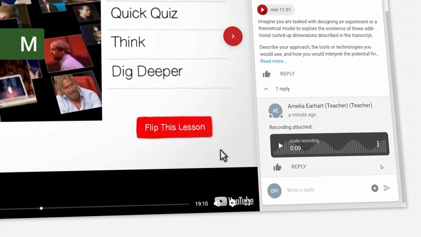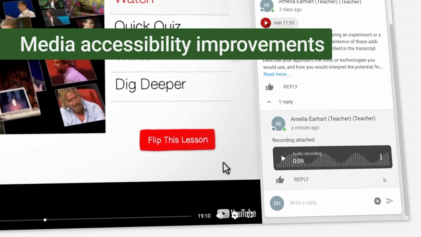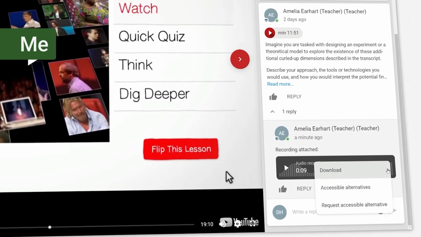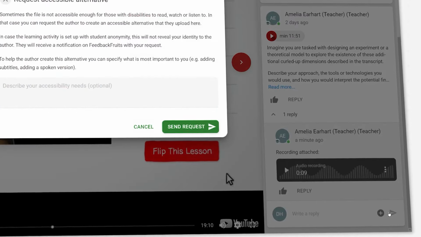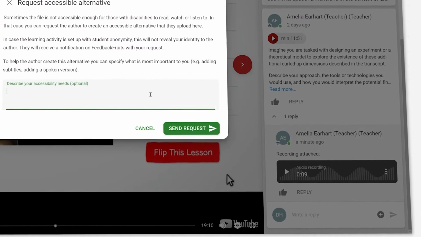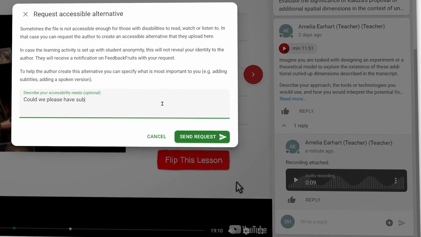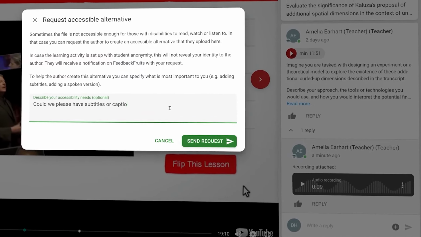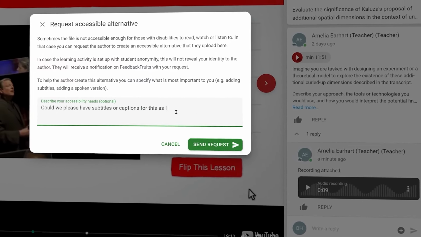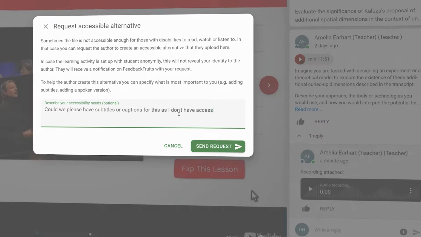Some more improvements have arrived for media accessibility. Both teachers and students are able to request an accessible alternative file from any submitted or attached multimedia file. Where files have been attached, it's possible to request subtitles, an audio description, or text description.